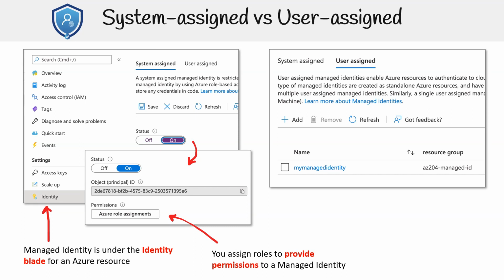In summary, managed identities enhance security through seamless resource integration, eliminating exposed credentials. With system-assigned and user-assigned options, Azure bolsters efficient, flexible resource management.